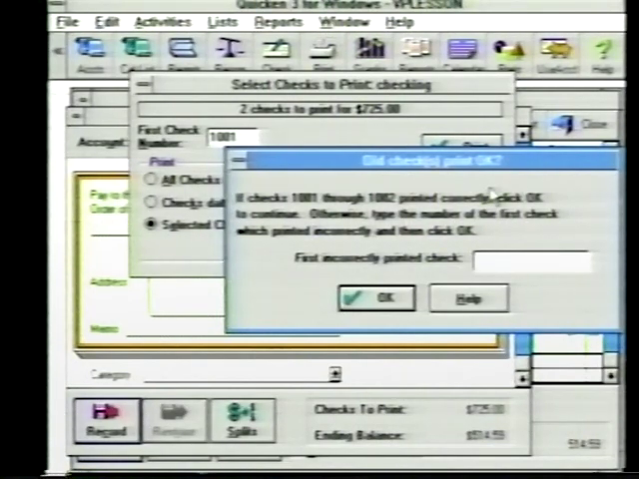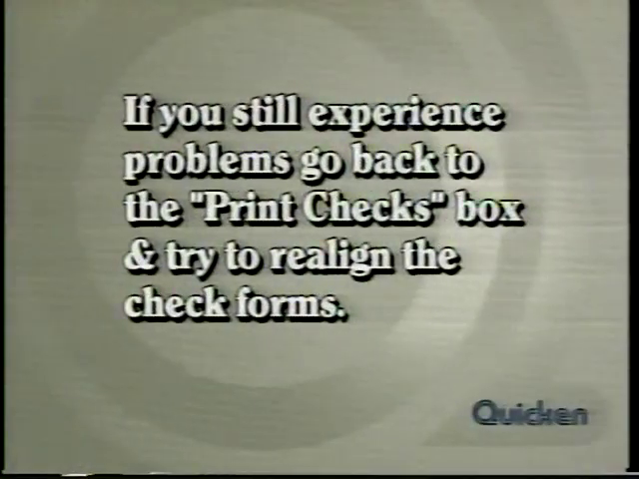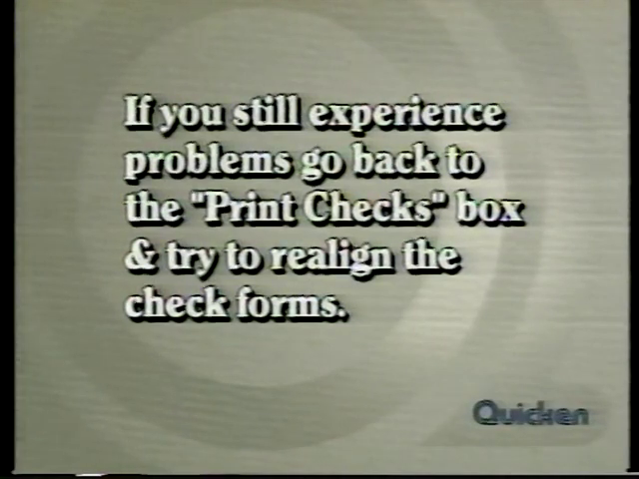After your checks print, Quicken asks you if your checks came out okay. If your checks did, click on OK. If not, type in the number of the first incorrectly printed check, then click on OK. If you still experience problems, go back to the Print Checks box and try to realign the check forms.